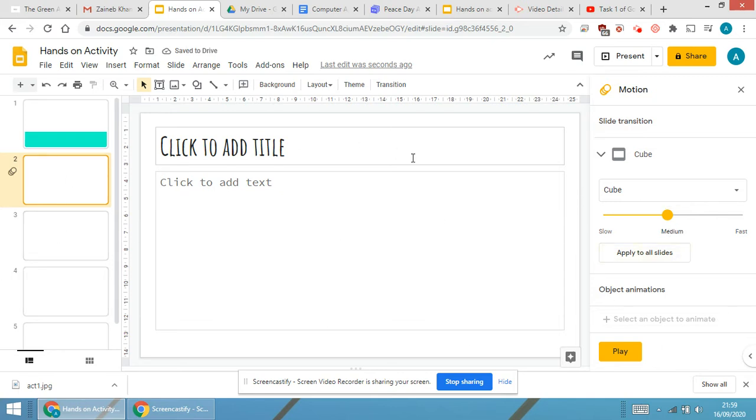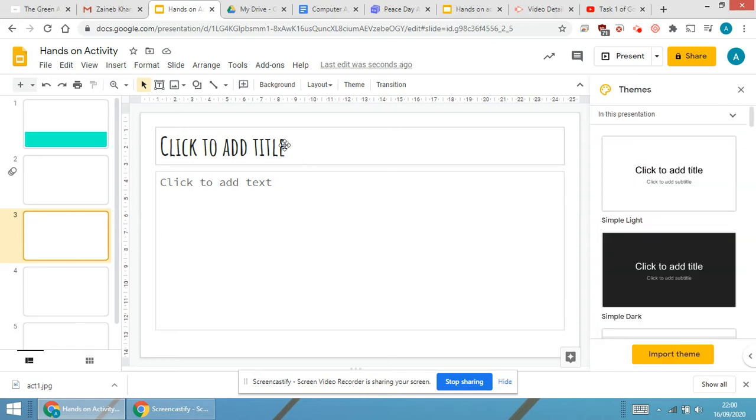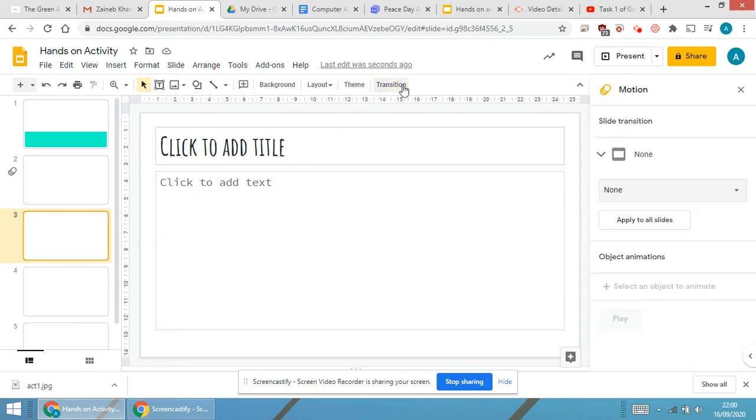I require a cube. You can apply any of the transitions and slow the speed. As soon as you apply the transition, you are able to see the circles over here. This circle indicates that the transition has been applied. Moving to the third slide, selecting the third slide, again going into the transition window will open on the right hand side. By default it is none.